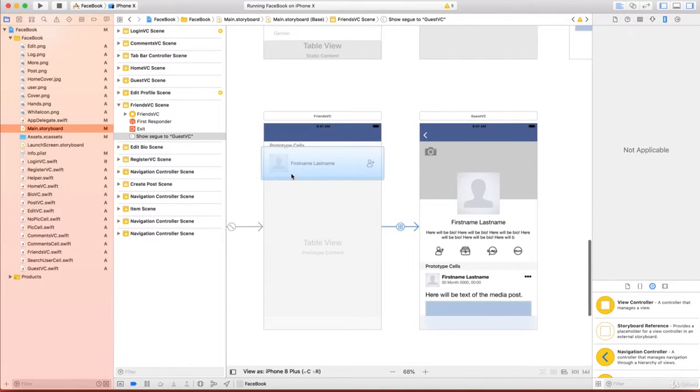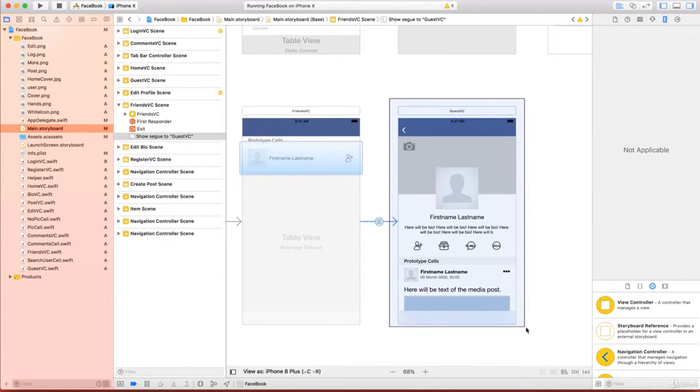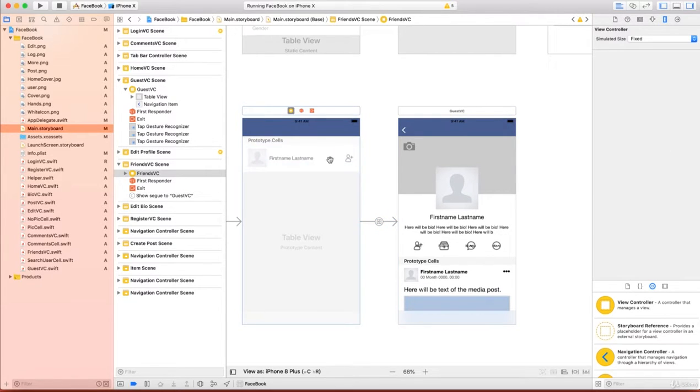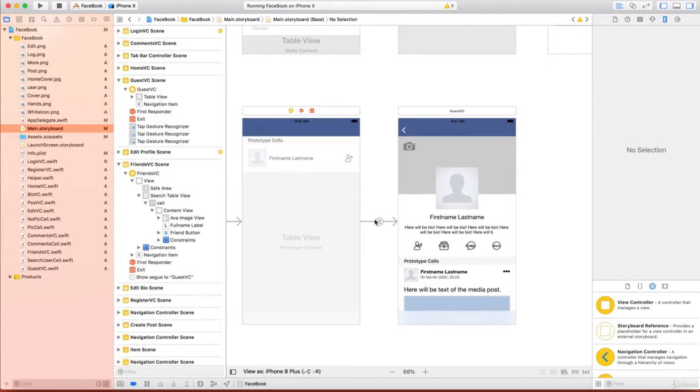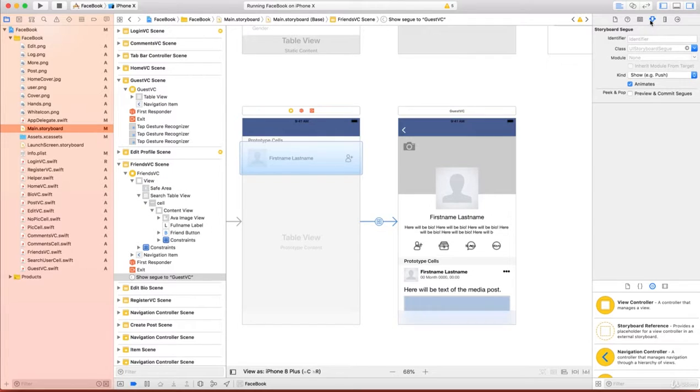All of the details we loaded in the search table view, we will pass to our guest view controller via the segue. In order to do this, we need to select the segue, go to the attributes inspector, and here I will write guestVC as the identifier. That is very important.